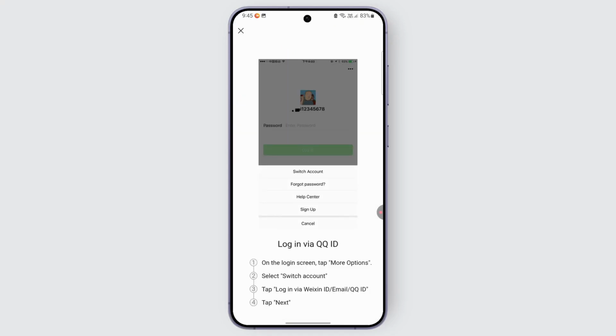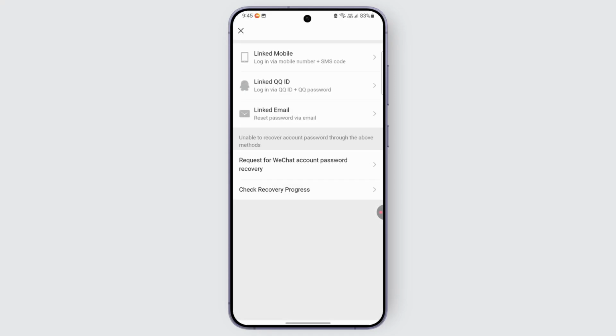On the login screen, tap on more options. Select the option of switch account and tap on login via WeChat ID, email, QQ ID, etc. And tap on next. And you may just go over and do so.